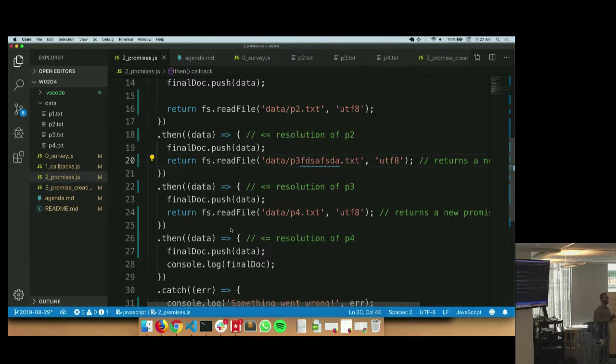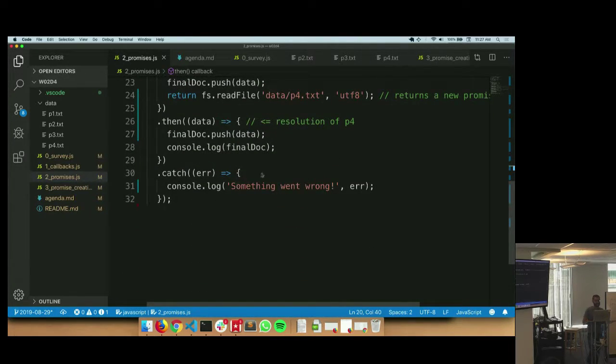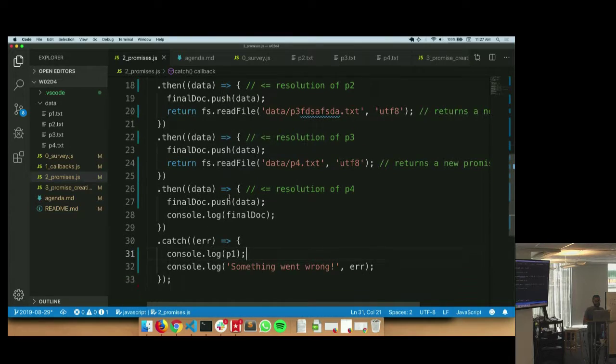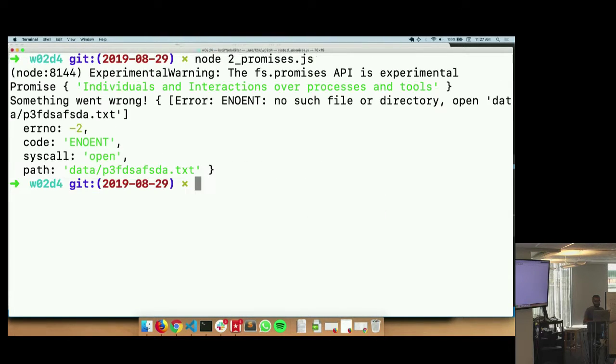Before I move on to anything though, any questions about the stuff that I've covered so far with the dot then chaining, the dot catch, or anything like that? Oh, you know what we didn't do? In the dot catch, we didn't console log what P1 looks like. It's a fulfilled promise. And it's completed successfully.